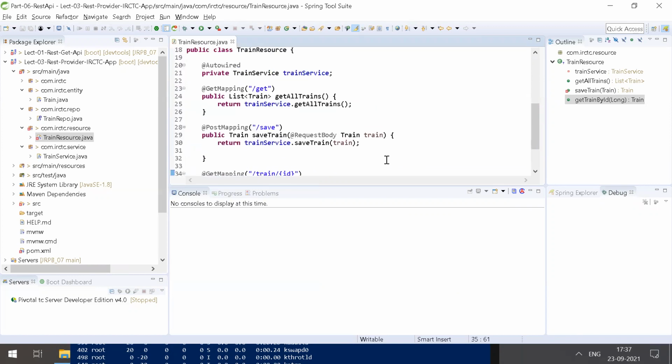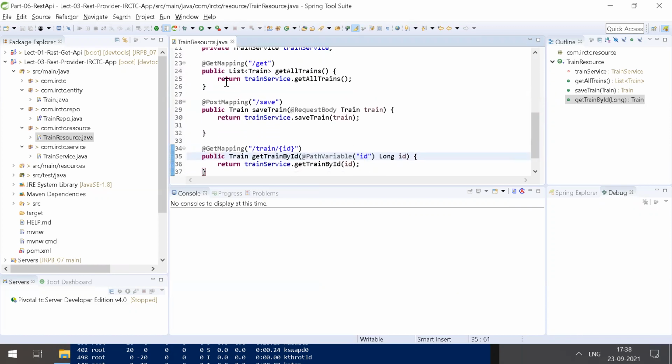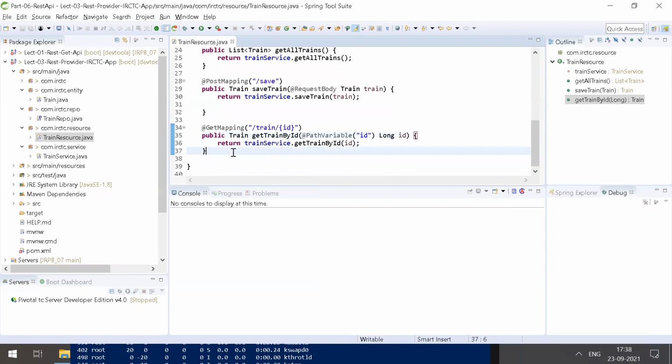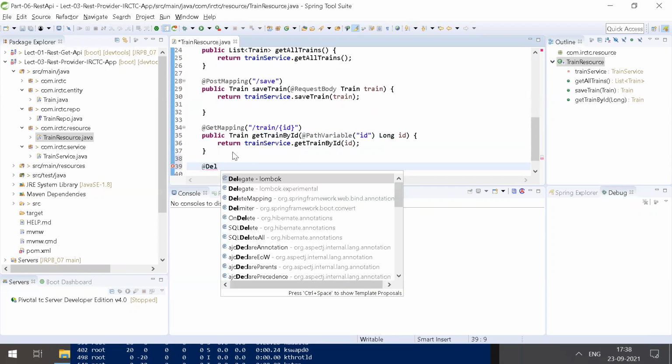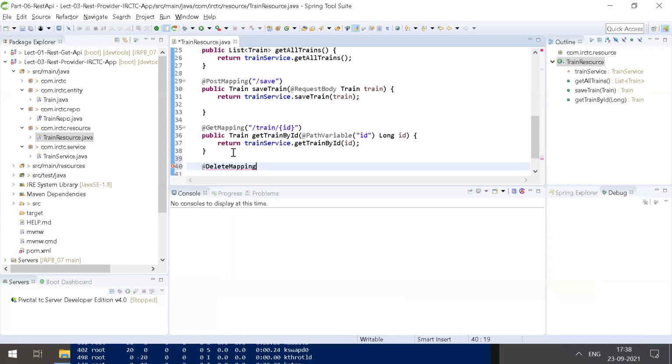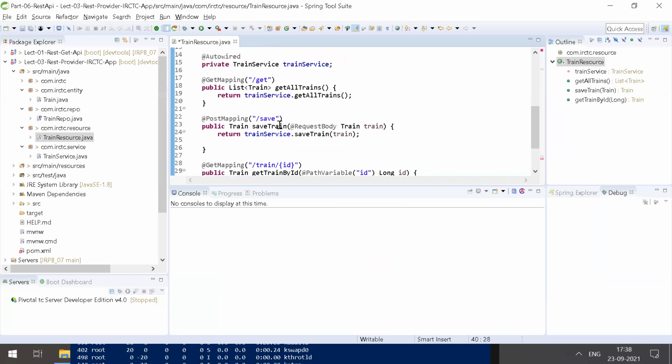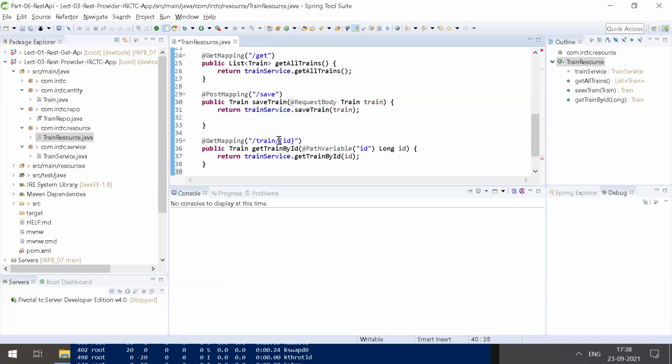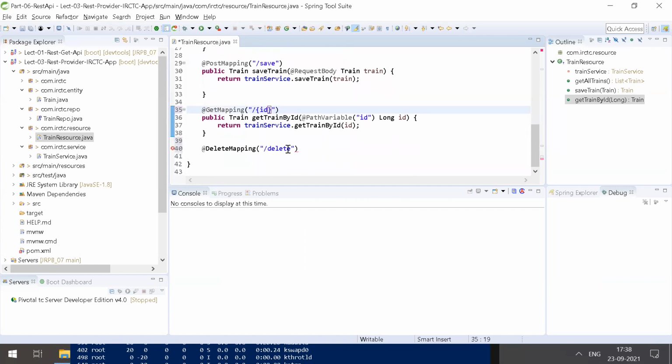Okay, so we have exposed three APIs. Now we are applying the fourth API, which is a delete mapping to delete train detail. Here we don't want to give train because we have already given train at the class level. So I'm simply giving id here for delete, and I'm putting here id.